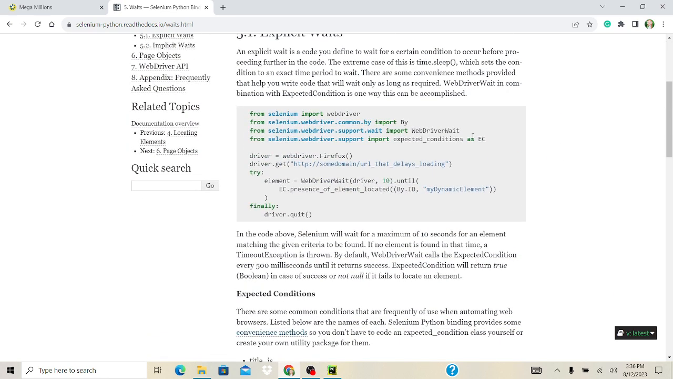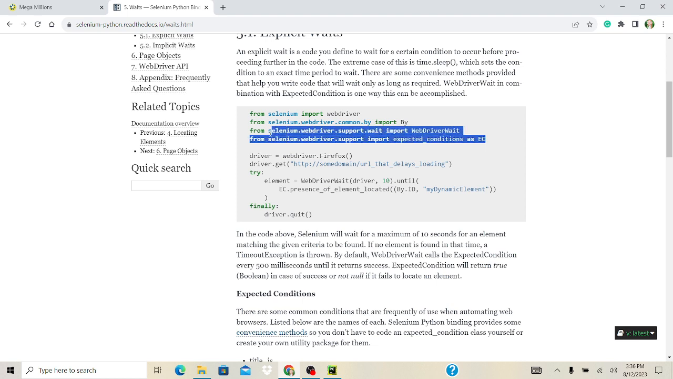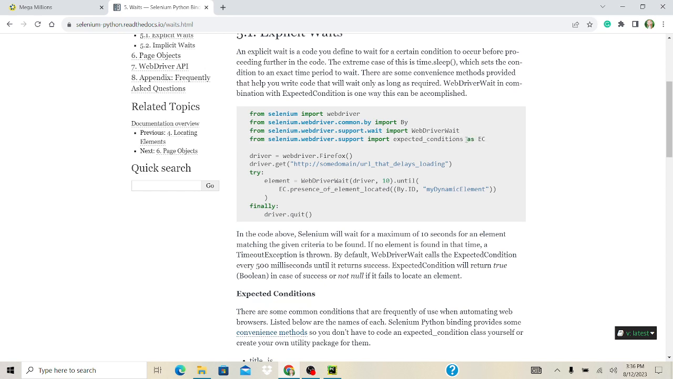So here they give us an example. We import the expected condition, and this is like a shortcut for EC. You can just import it without this part, just import expected conditions, and in the code use expected conditions dot presence of element. But they import it this way just to make it more readable, I guess.